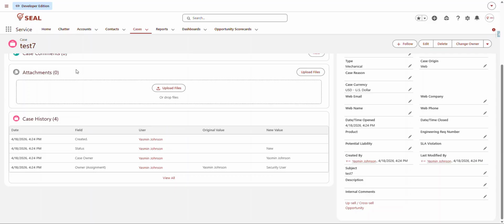And then when we look at one of these cases that was created via web to case, and we look at the case history related list, we can see 4 entries all happening at the same time: the case was created by the case automation user, Yasmin, and no value set on creation. Then the status was set to new. The case owner was set to Yasmin temporarily, but then it went through the assignment rules and the owner was changed to the security user.